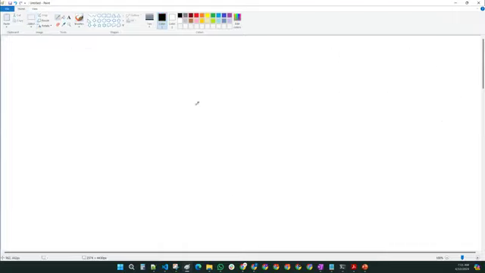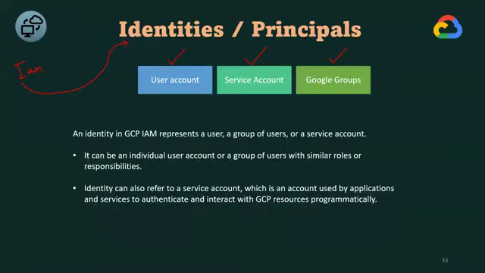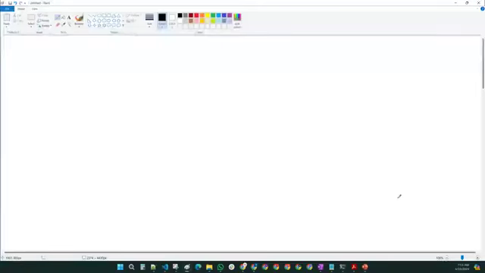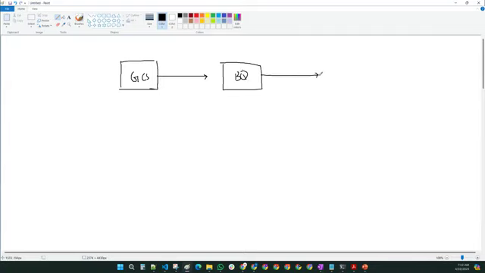Service accounts are very useful whenever you want to achieve something programmatically. For example, assume that you have a pipeline, some streaming or batch pipeline. What is this batch pipeline doing? It is moving the data from GCS to BigQuery, and BigQuery to Looker.